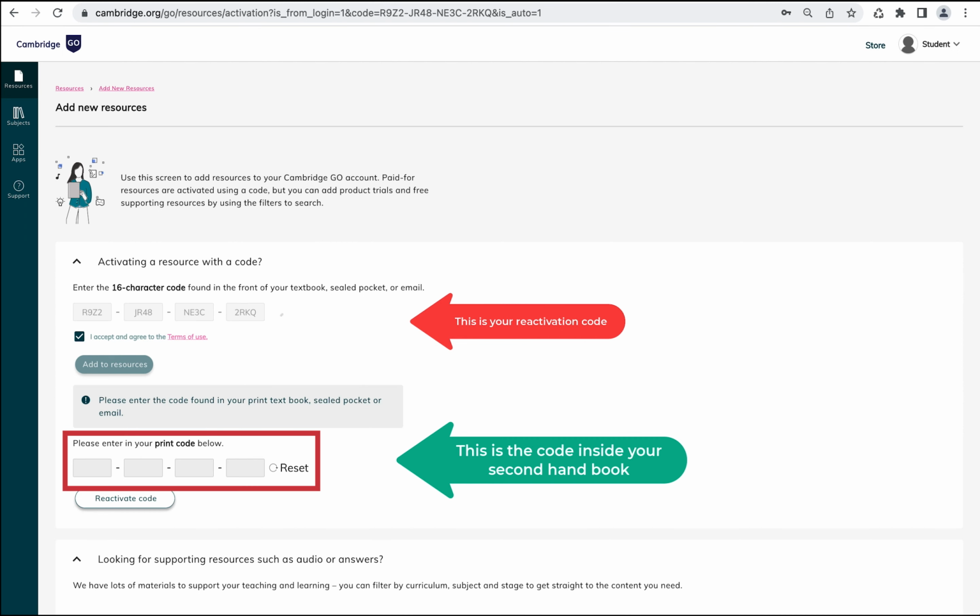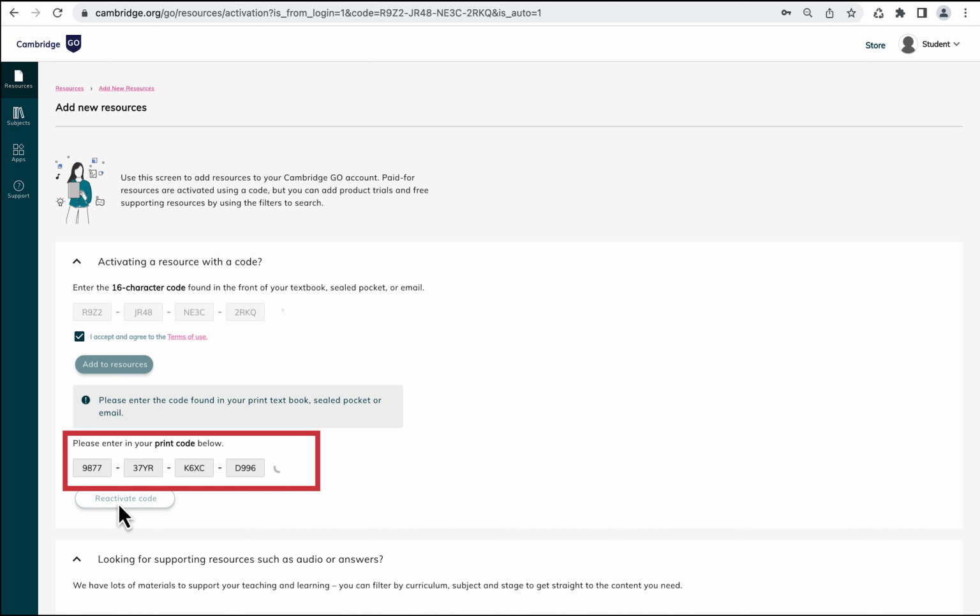You will then need to enter the code from the secondhand print textbook. This code is typically found on the inside front cover. Enter it in the second field indicated by the green arrow here and then click Reactivate Code.